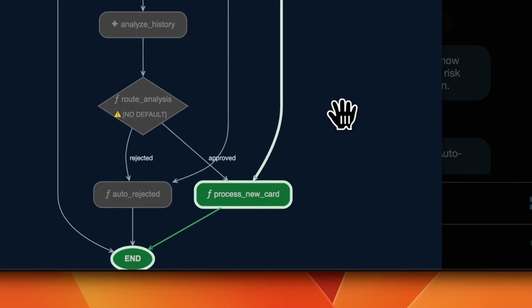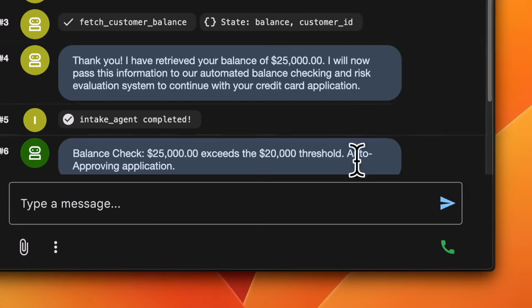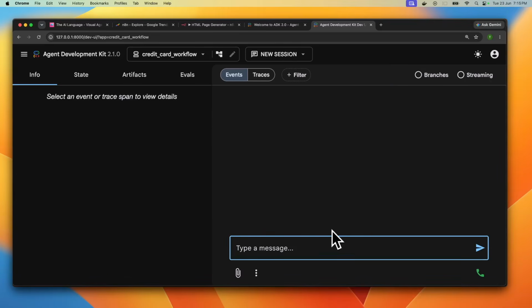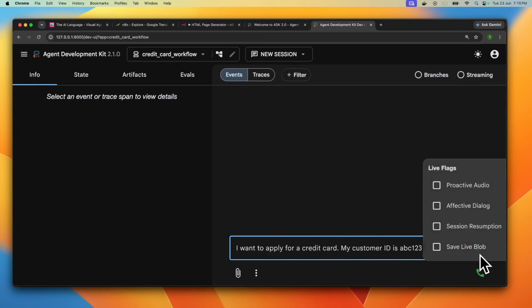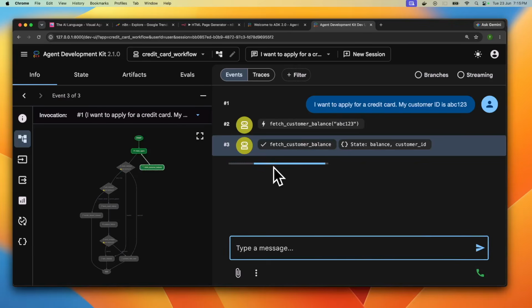Based on the application that I've built, these are actually random values being generated. So it can actually take any path. Let's try one more example. Let me do new session over here. And let's again say I want to apply for a credit card. My customer ID is ABC123, and let's just send again over here, right? And let's see what path it takes now.